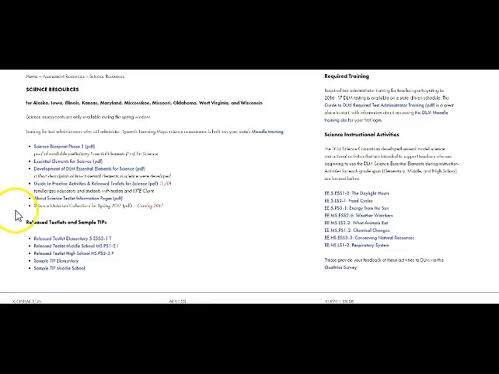Just lots of information about science, some of which we've touched on. And notice down here actual release testlets that you can look at in a document format, just to become more familiar with them. The sample tips, just to look at. I gave you a few screenshots of those earlier in this presentation. And then lastly, notice there's also some science instructional activities over here.